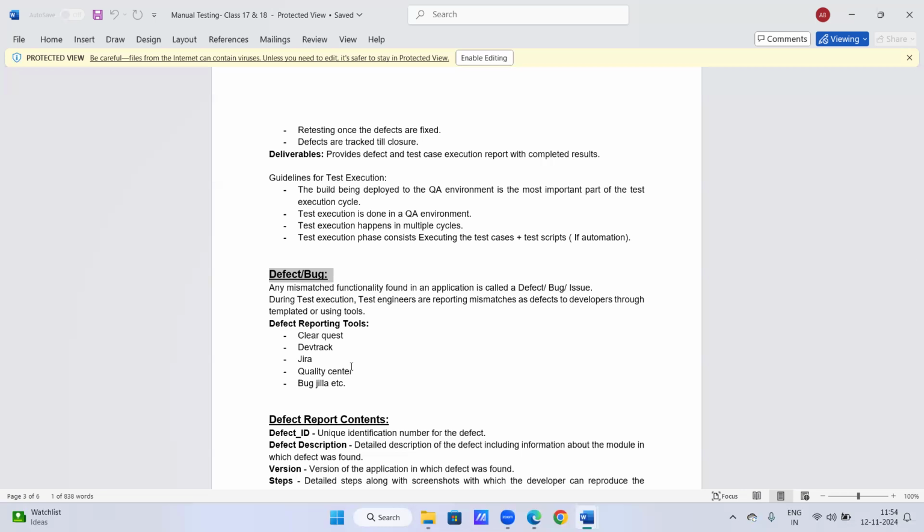There are two differences you need to understand. Test management tools and bug tracking tools are different. Bug tracking tools are used only for bug tracking. We cannot do any other activity. So ClearQuest, DevTrack, Bugzilla are purely bug tracking tools, and we can use them to report to the developers.